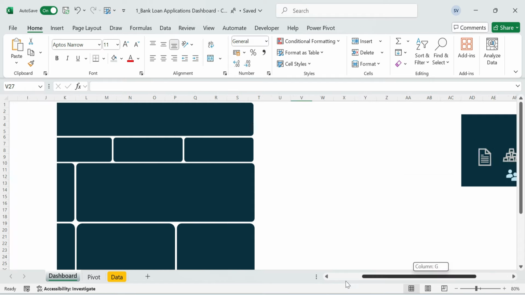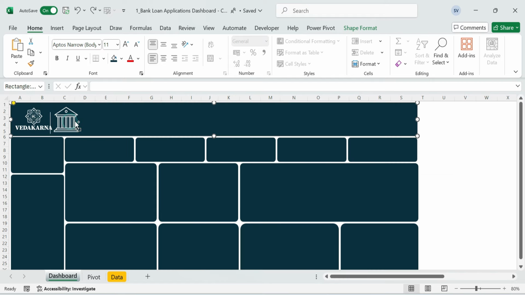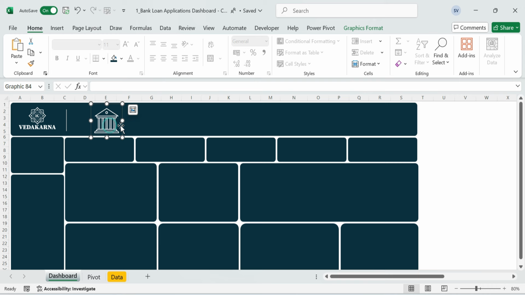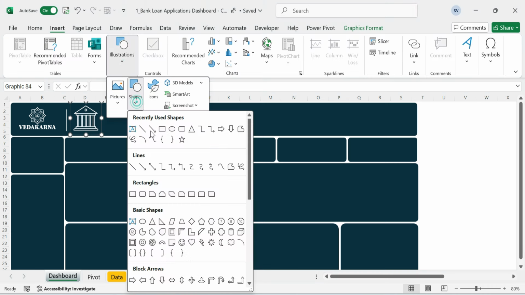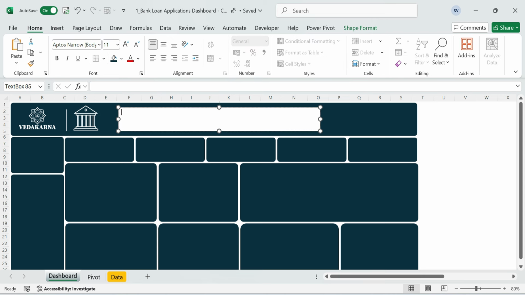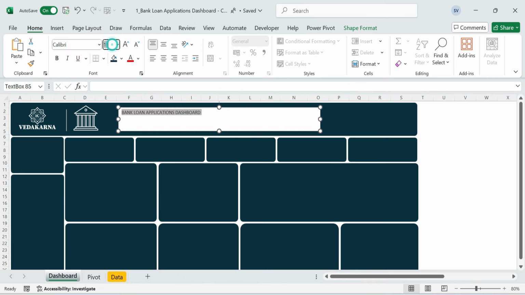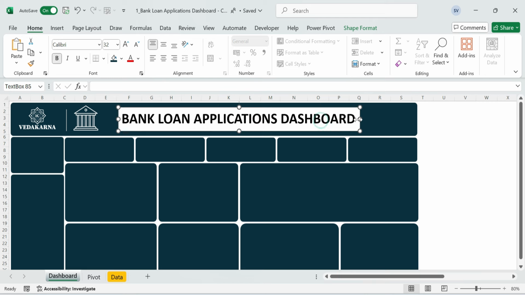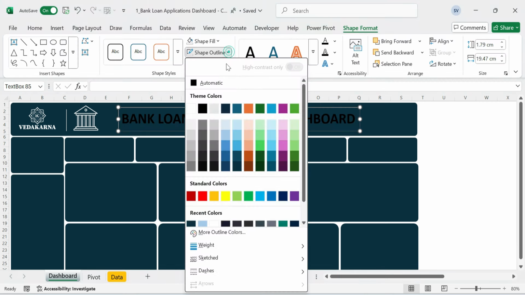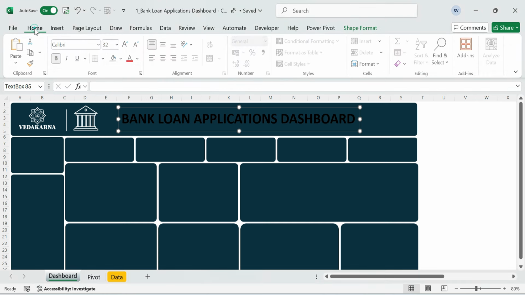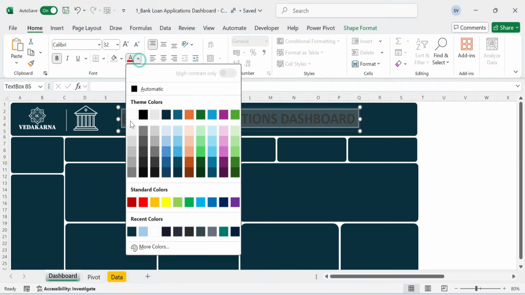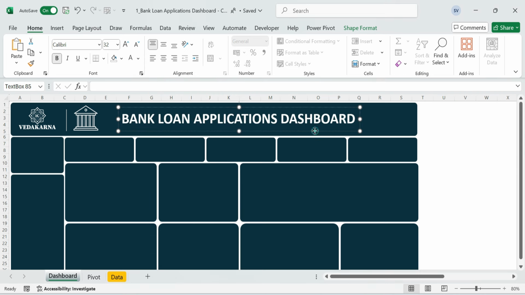Let's add the dashboard icon and title. Insert a text box and type Bank Loan Applications Dashboard. Format it with a bold Calibri font, size 32, no shape fill and no shape outline, and font color white. Position the title appropriately.